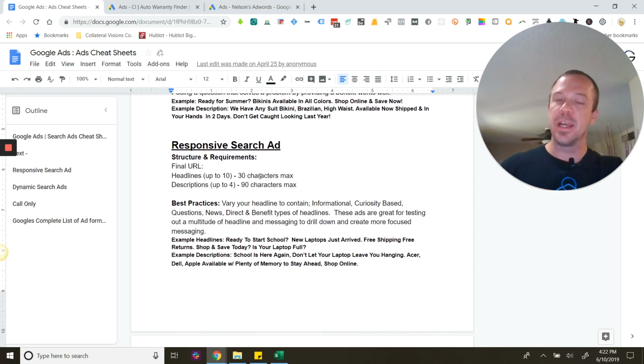Now, the responsive search ads are a little bit more robust. These key in on the Google smart learning aspect of things, and they basically rotate the headlines and the descriptions to match up best to the user's search query. It's going to vary the headline to contain informational, curiosity-based questions, news, and direct benefit types of headlines. These ads are great for testing a multitude of headlines and messaging to drill down to more focused messages. So if you're not quite sure what's going to work, or you have a large product offering with a reduced budget, it might be good to use these responsive ads, where they utilize smart learning to key in on the best message.